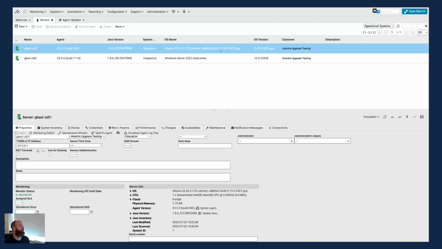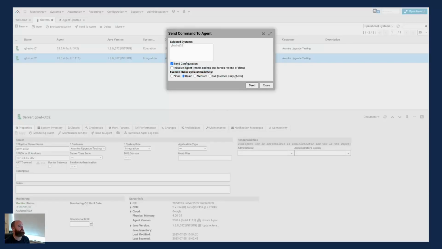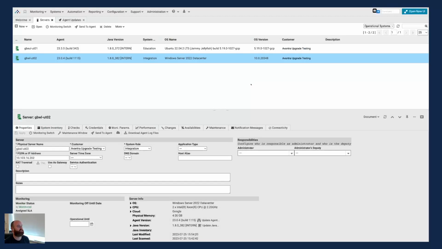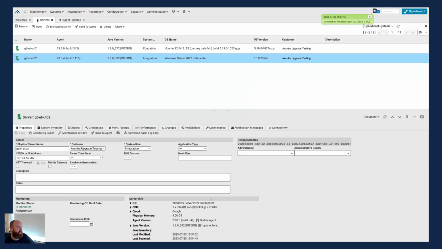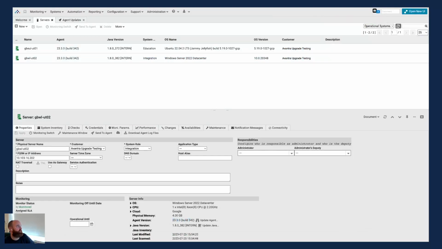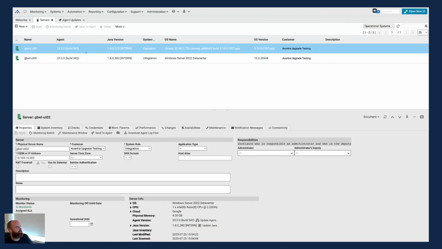We'll do another quick refresh here, and in a few moments, our Windows machine will start to report in as well as running Avantra 23.3. So we'll just do a quick send to agent and get that to update the metadata. There we go. It's done. You can now see that this Windows machine, if I refresh the list, is now running 23.3.0 build 342. One of the really cool things I like about the updated versions of the agent as well is we're starting to see some more information about the operating system as well, especially in Linux environments, which is really quite cool.